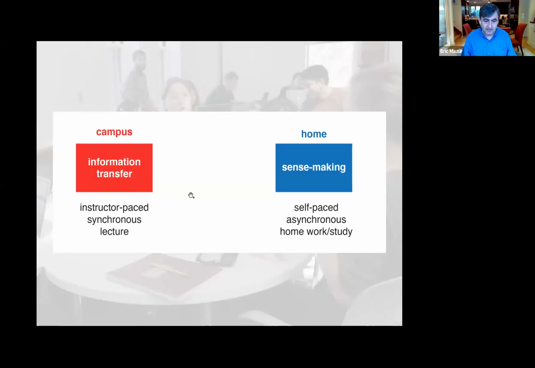Now, in the traditional approach to teaching, and the mode in which I think still the majority of instructors around the world are, the information transfer is the part that takes place on campus. And then the sense making, of course, some of it will happen on campus too, and maybe even during the information transfer, but the bulk of it will be left to the students on their own when they work on the material asynchronously at home. And the information transfer is taking place in an auditorium in the form of an instructor-paced synchronous lecture.